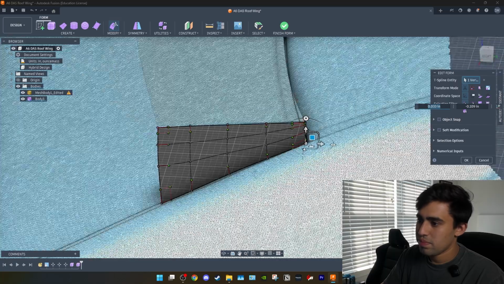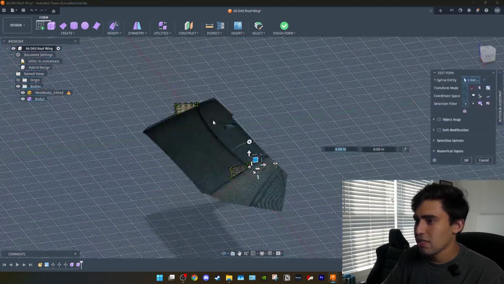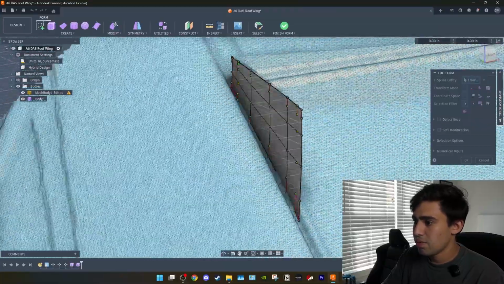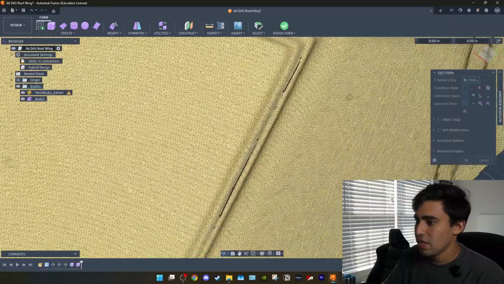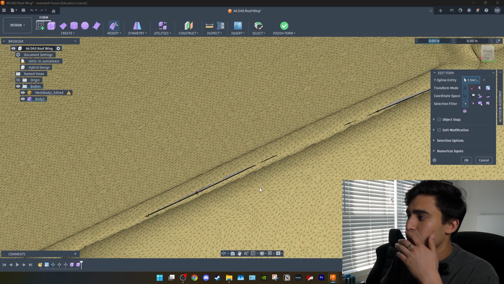There we go. So that's not bad at all. That fits pretty nicely. Let's look at the other side. It's actually a really good example. Fits pretty nicely. Let's look underneath. Kind of clipping through, but it's clipping through that little valley, which is great.